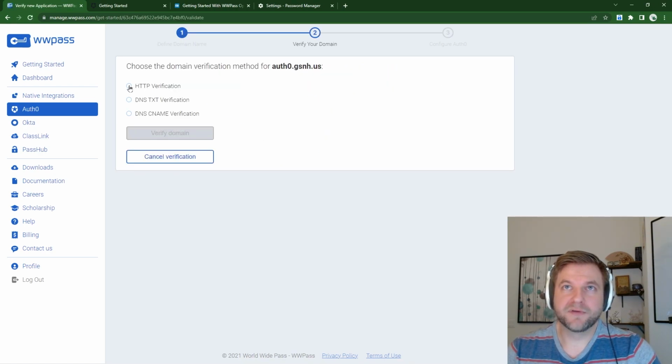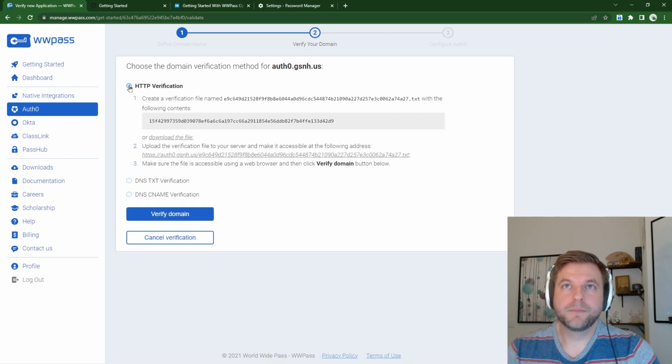Select HTTP verification. All right, while I was editing, I realized I forgot to mention that you can also do this using TXT or CNAME verification in your DNS configuration. All right, back to the original clip.